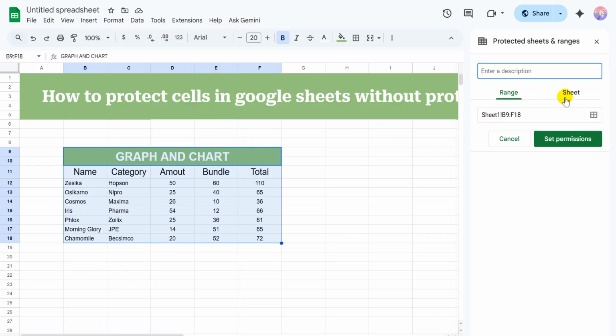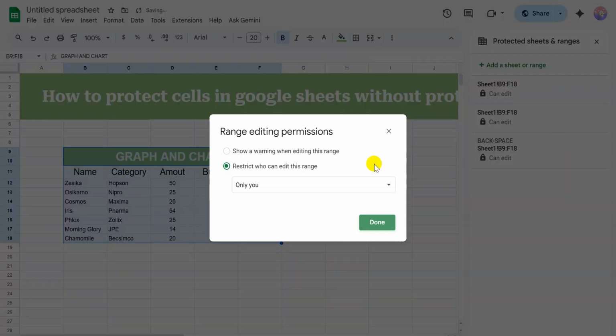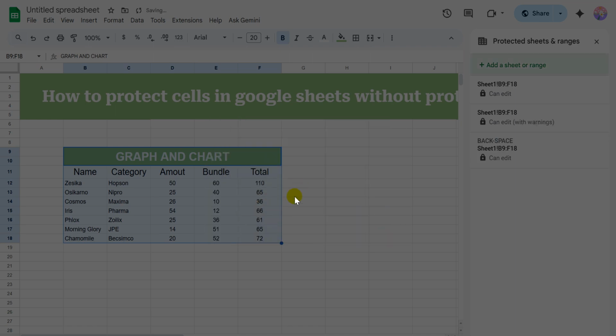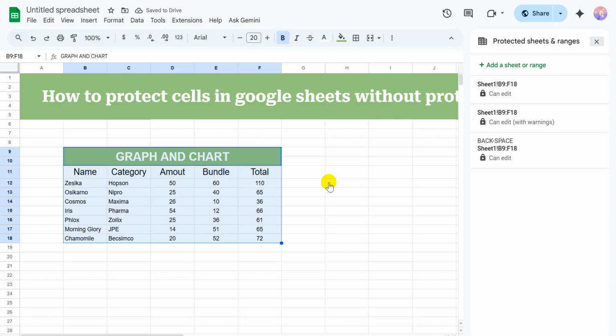Now we can see here the range of the sheet. Now I select the range, and we can see the selected range showing here. Now I click this Set permissions option and we can see many options, like making the protection show a warning when editing this range, otherwise restrict who can edit this range. Now I click this Restrict who can edit this range. Now I choose this Only you option, then click Done and we can see here the changes saved.